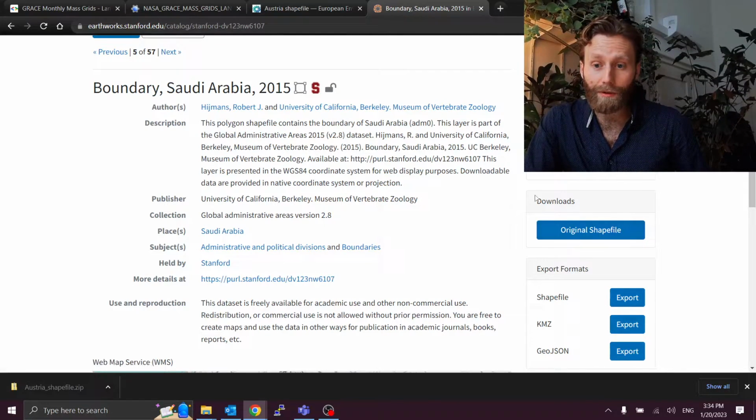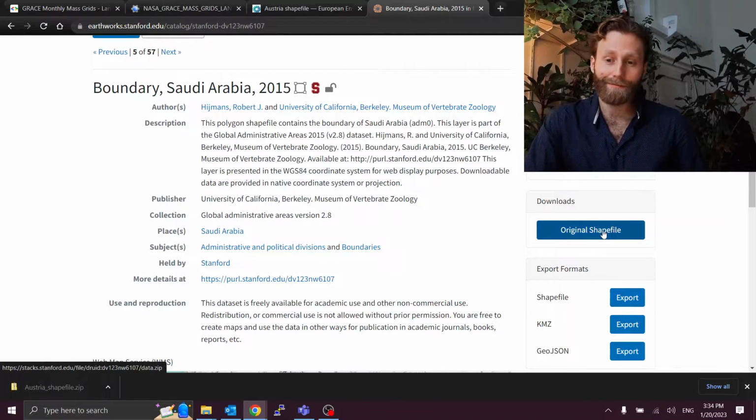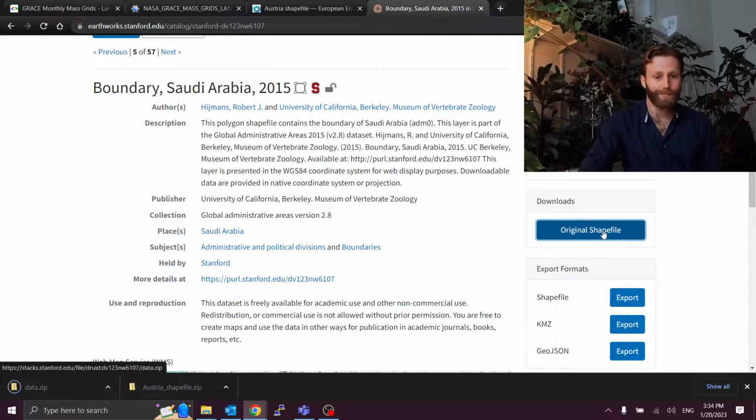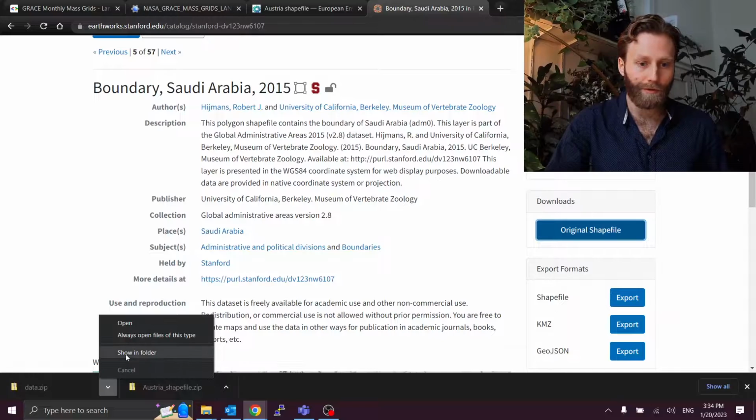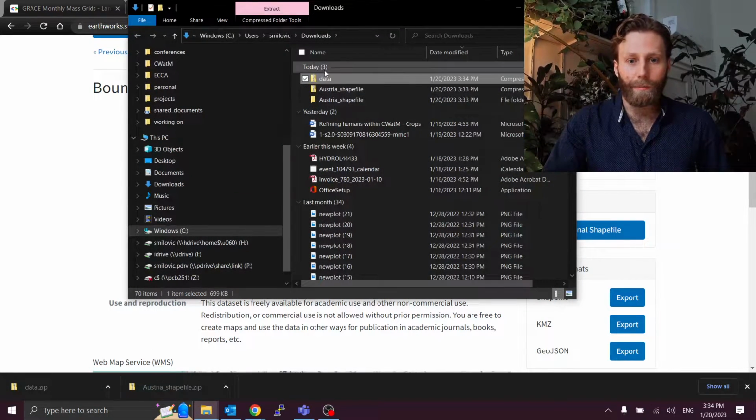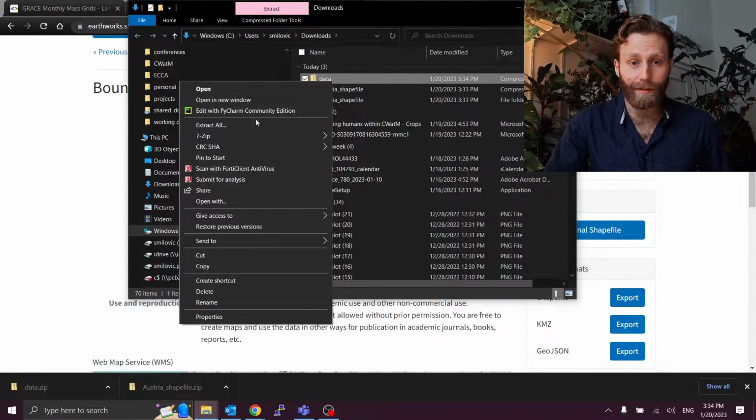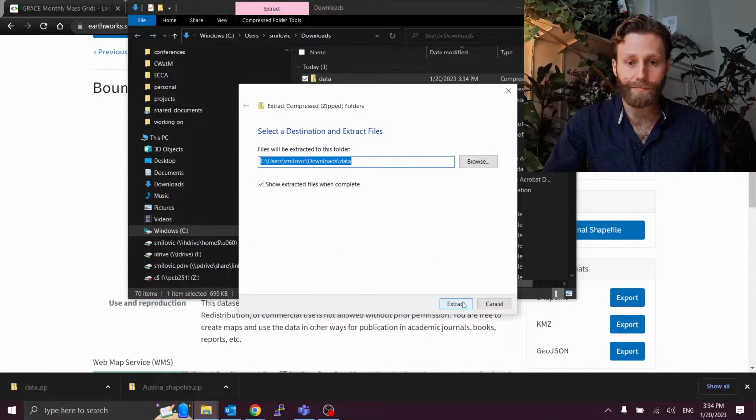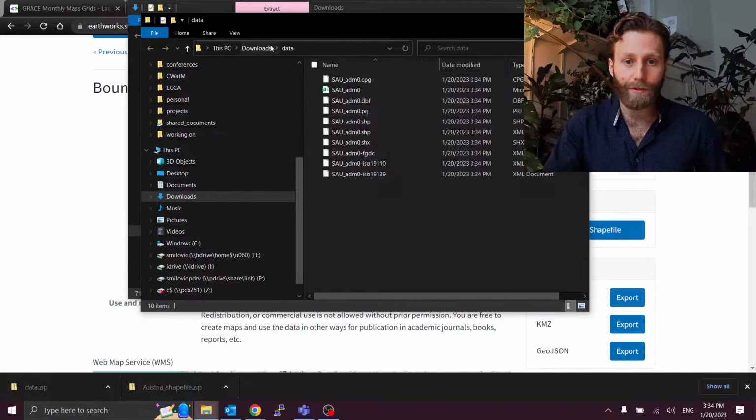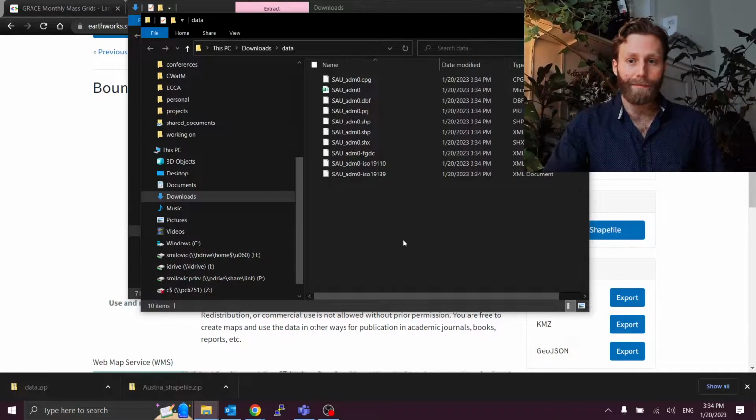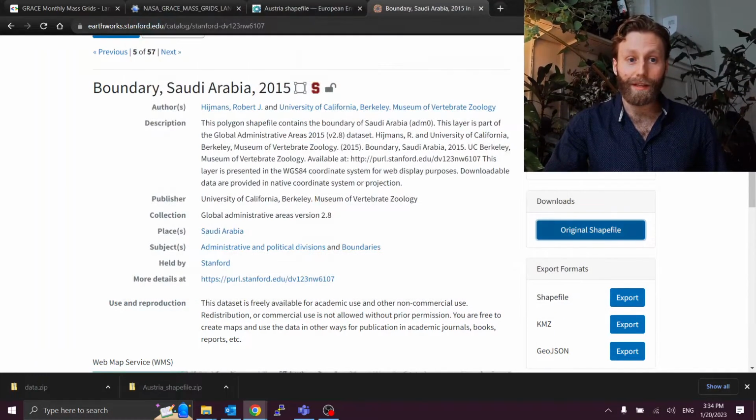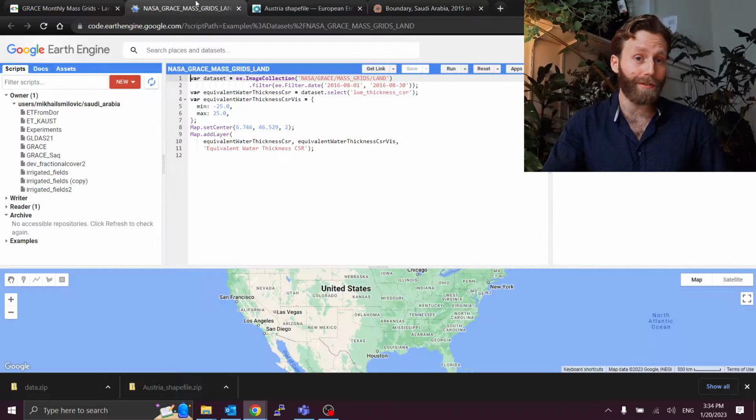Let me go to downloads and then original shapefile. Okay, it's also a zip file, so I'm going to show in folder. And I'm going to extract. It's just called data. So extract all. I have a folder called data that has many different files in it. Let's go back to Google Earth Engine.